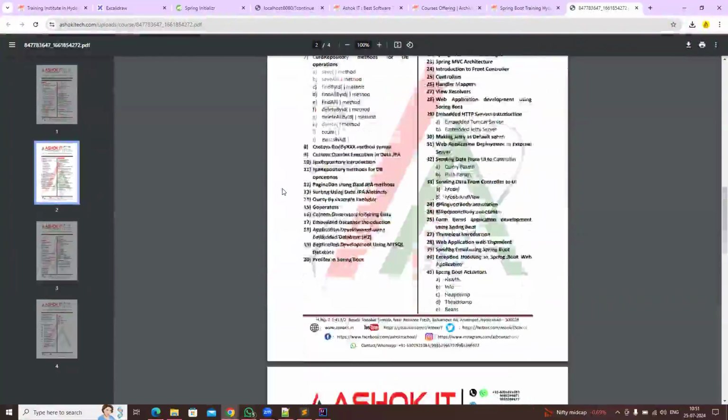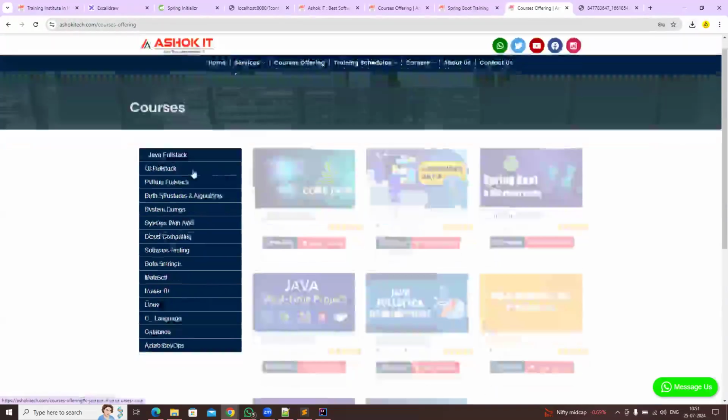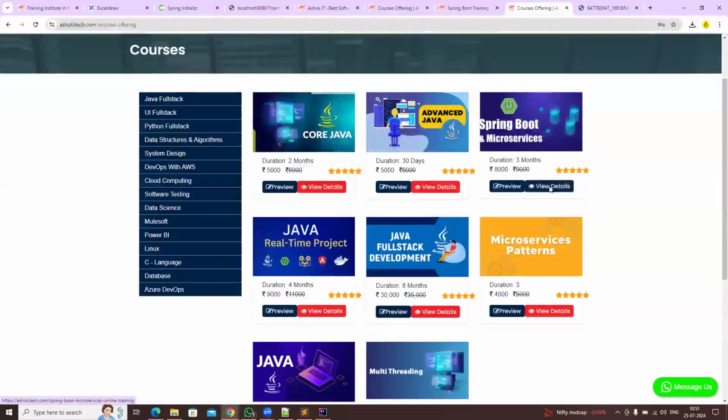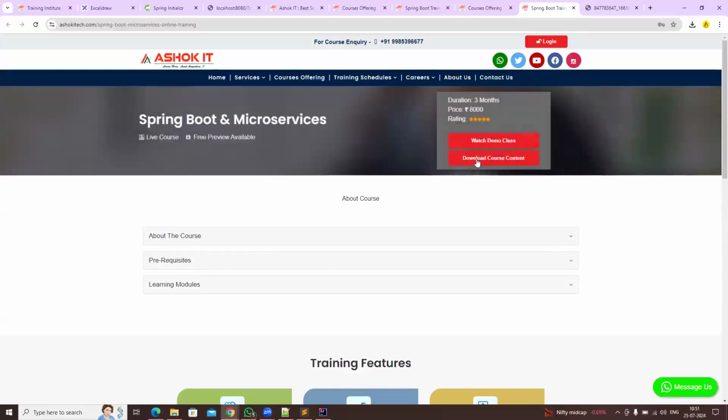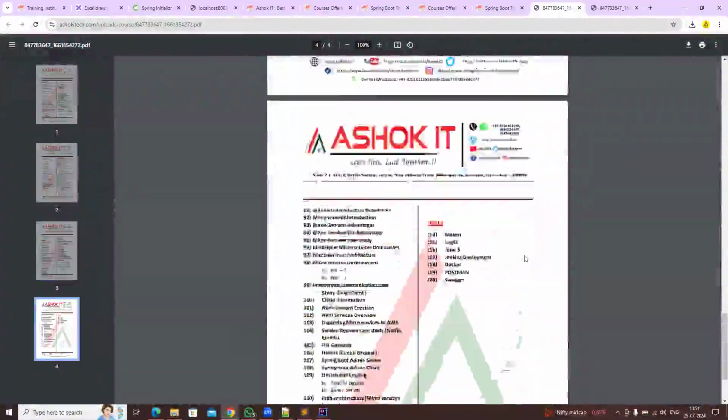So go to the Ashok IT website, go to courses offering. In that, select Java. Once you select Java, there you can see Spring Boot. If you click on the Spring Boot details, the download course content option is available. If you click on the download, the PDF file will come. This is what we are going to learn in this course.